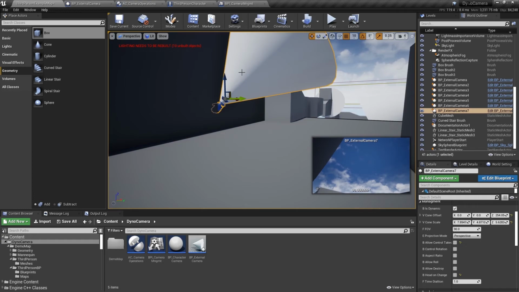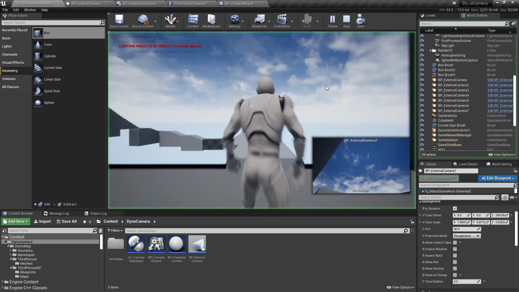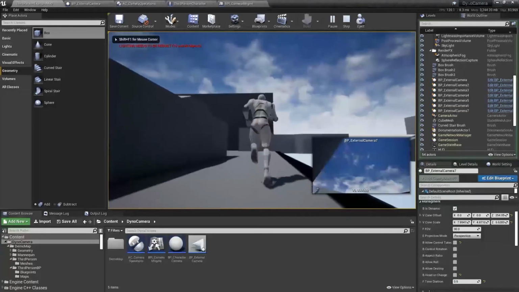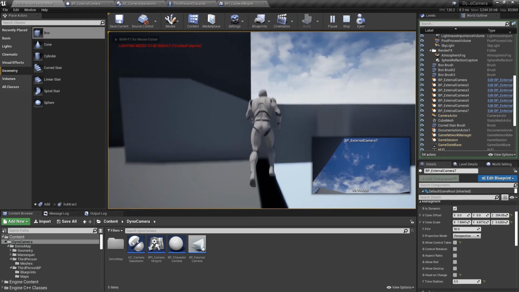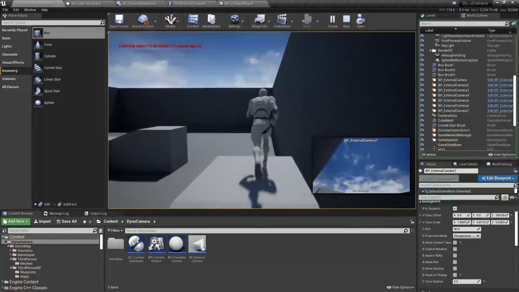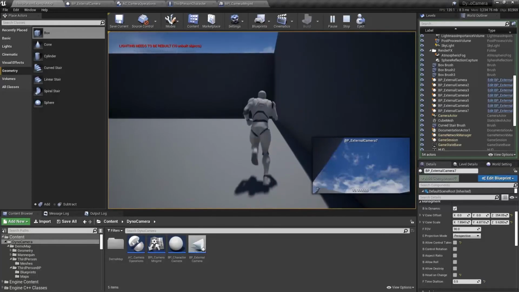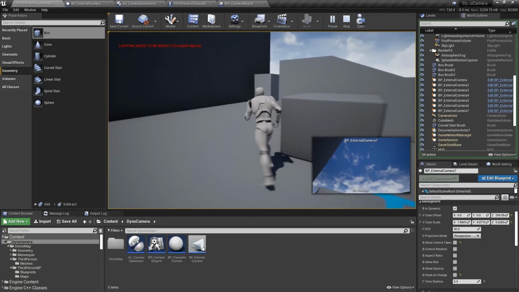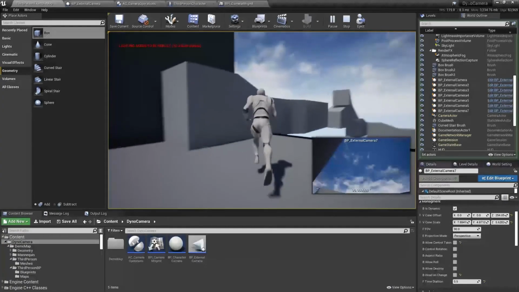Okay, test this out. Let's give it a time dilation of 0.5. And let's see how that works. I have never actually played with that. Whoa, slow-mo. It actually works. Excellent.